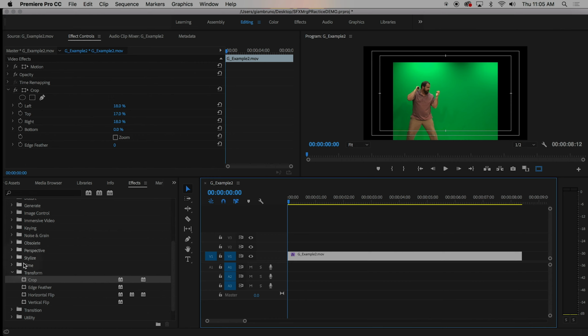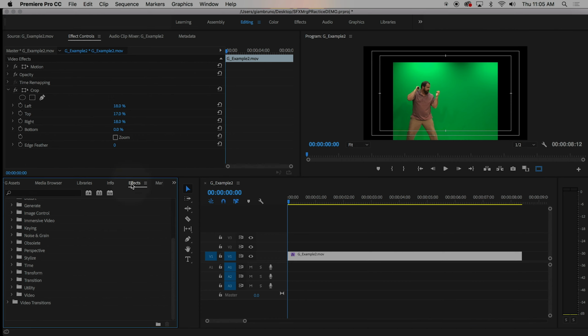Okay, now that I have that set, I'm going to go back to my effects tab here in my browser. I'm going to go to keying. And I know that's a little confusing because we've talked about keyframing, and now we want to talk about chroma key. So chroma keying is removing the green from the video, or it could be any color really. So I'm going to go to this Ultra Key filter.